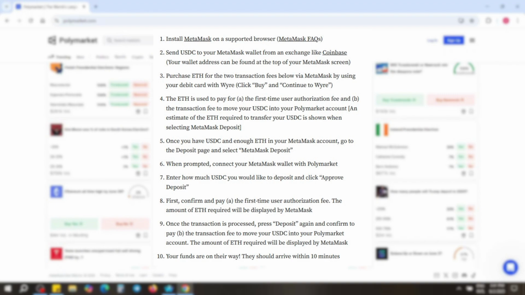Once you have both USDC and ETH in your MetaMask wallet, head over to the Polymarket deposit page and choose the MetaMask deposit option. When prompted, connect your MetaMask wallet to Polymarket. Now enter the amount of USDC you'd like to deposit and click on Approve to deposit.